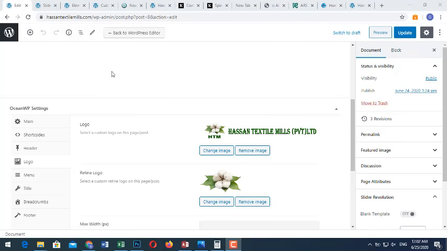Hello, hi viewers. Today we are going to see how to create a website using the OceanWP theme and the Elementor plugin. First, let's see how to add a logo.